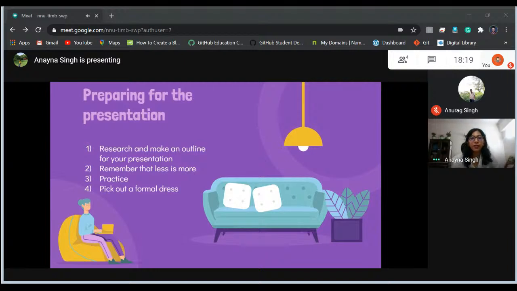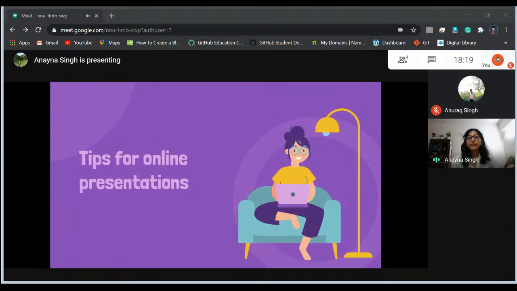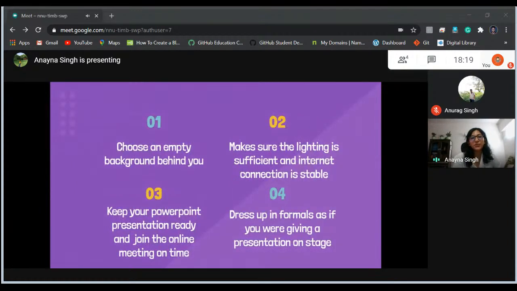Then moving on, now that we have discussed how to prepare and give a wonderful presentation and not mess it up, let's move to discussing some important tips that are needed for online presentations. Seeing the current situation where everything is online, I decided that I needed to share some tips regarding online presentations too. So my first tip is to choose an empty background.